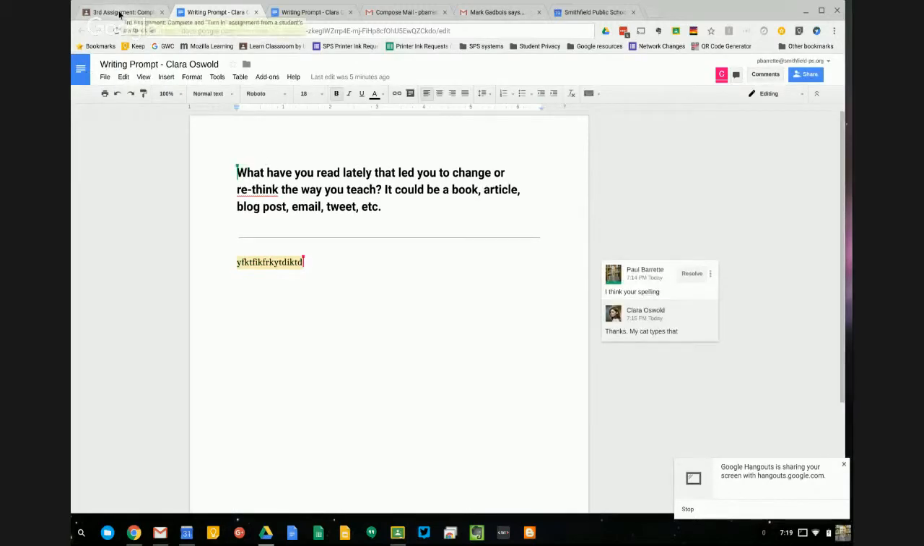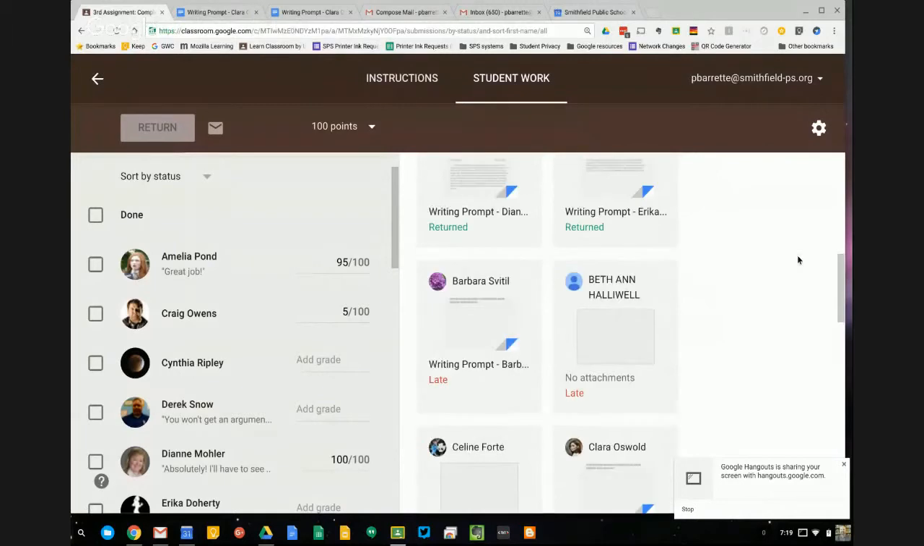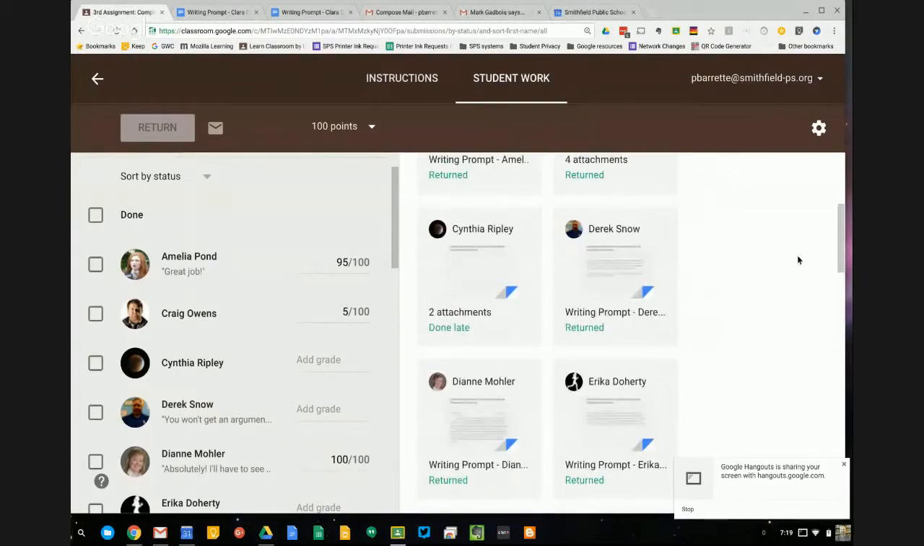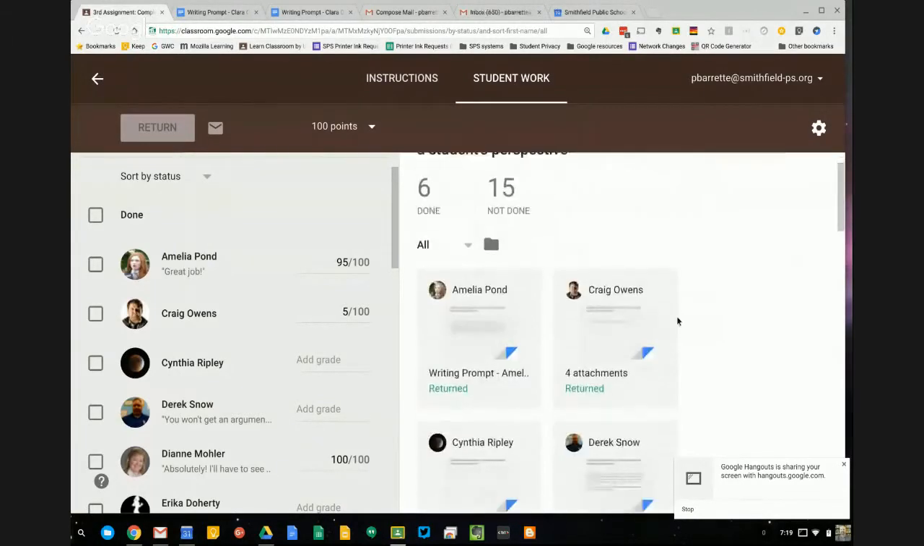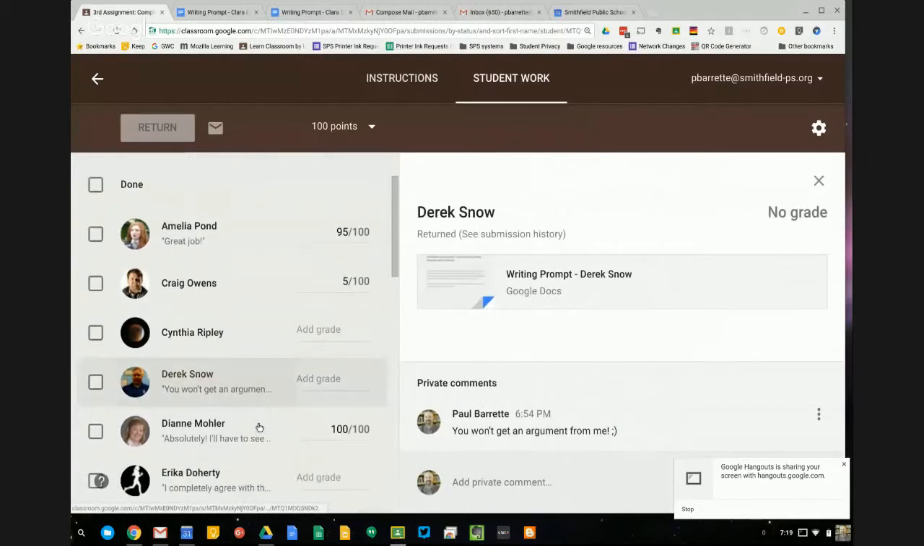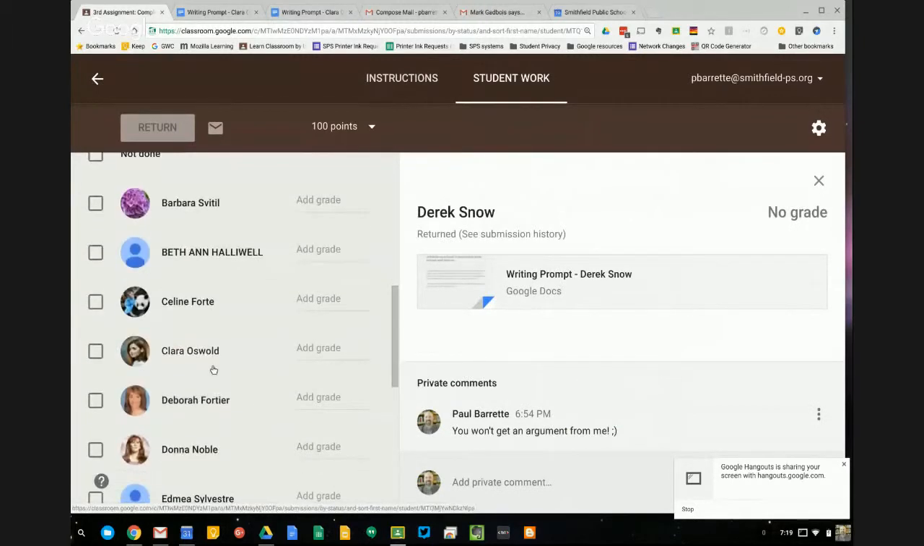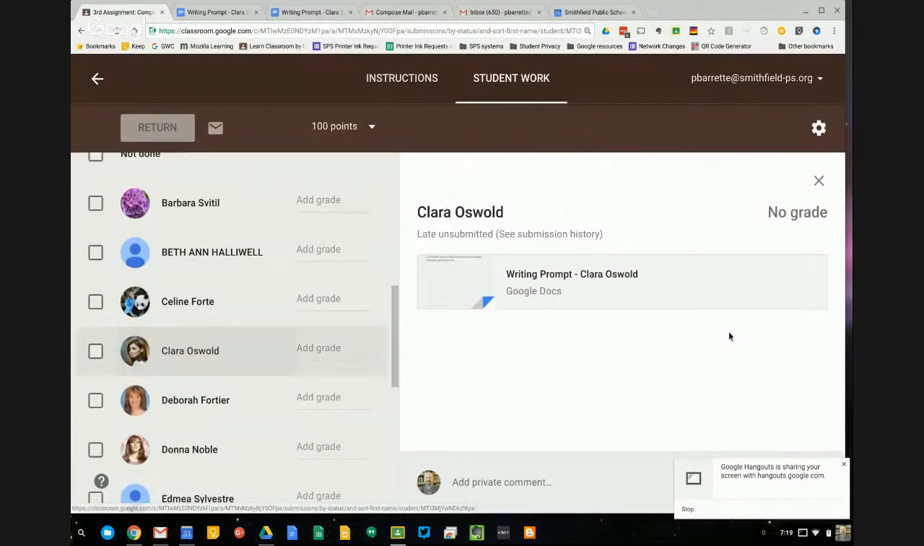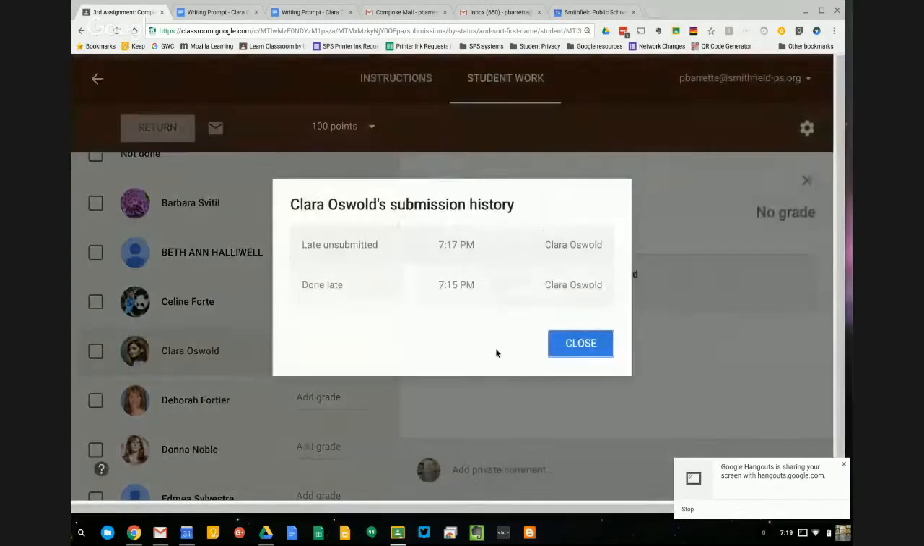But the other thing that you can see as a teacher, and I think it's actually here. If I go into Clara on the left-hand side, if I click on the student on the left-hand side, there's this really great feature that's kind of buried that says submission history. So it shows exactly the date and the time that kids submitted and unsubmitted and resubmitted.